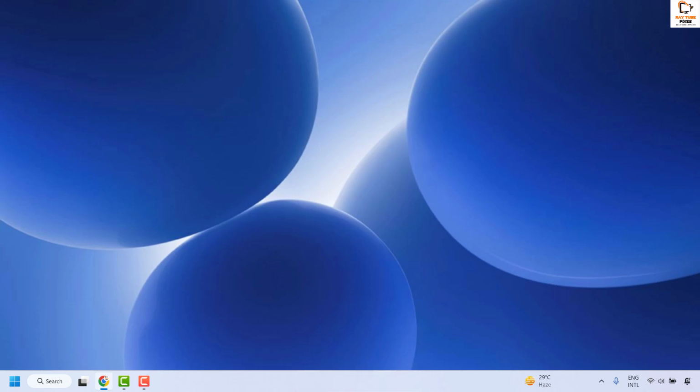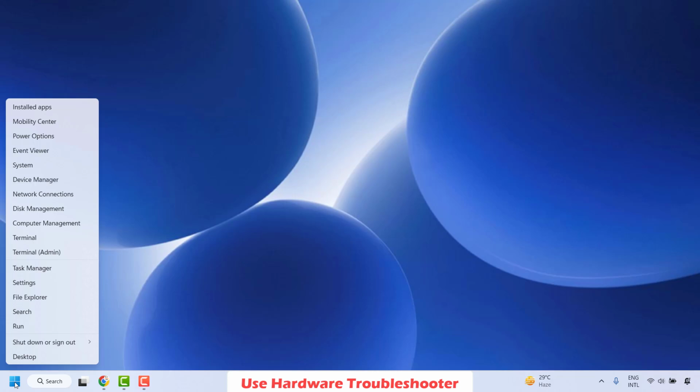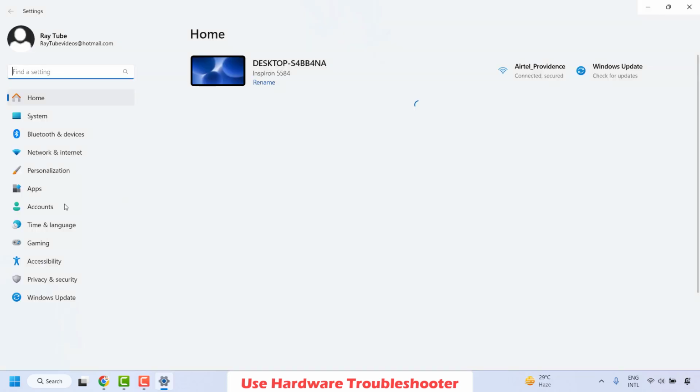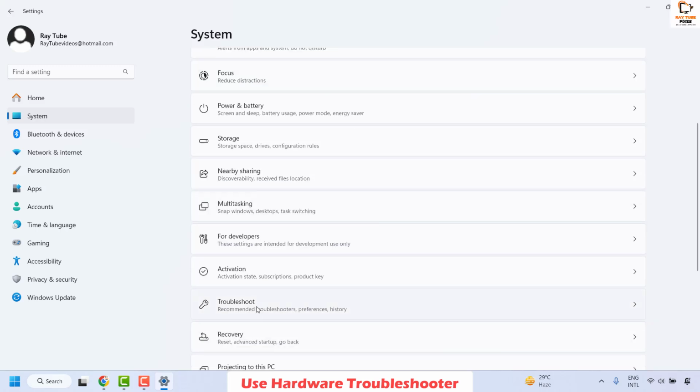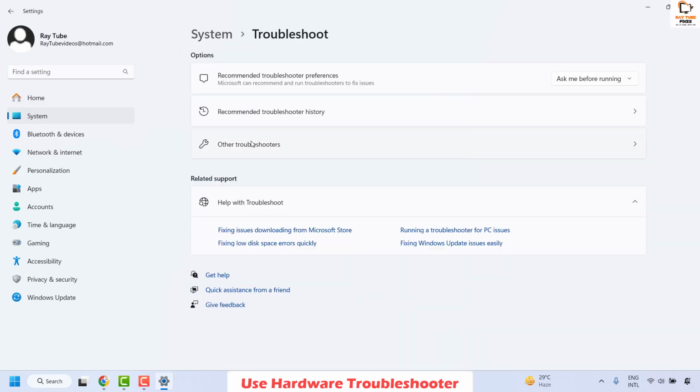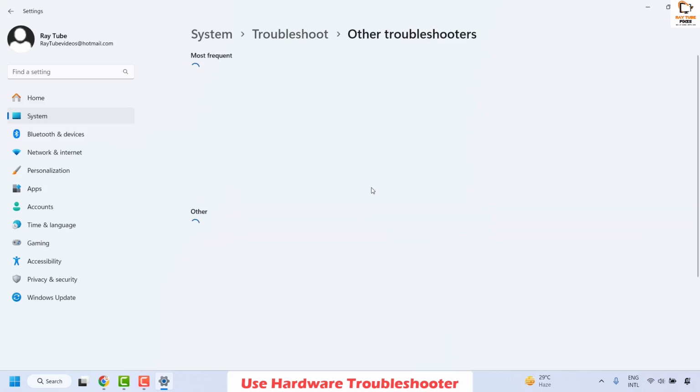Now in spite of trying all these steps, if you're still facing a problem, the next step is to run the hardware troubleshooter, which is an inbuilt troubleshooter. To do this, you will have to do a right click on the start button and then click on settings. On the settings, you will have to go ahead and click on system. Under system, you would see an option for troubleshoot. Click on troubleshoot, and then choose the option which says other troubleshooter.